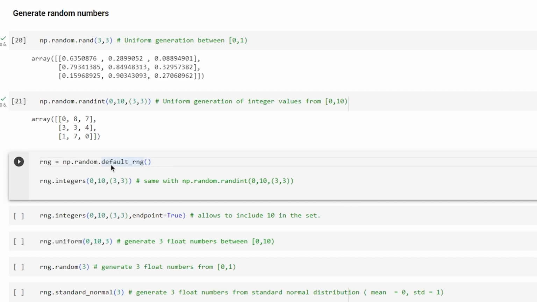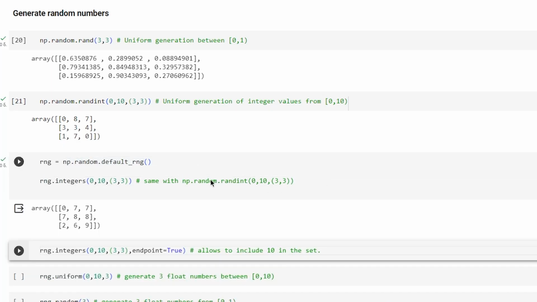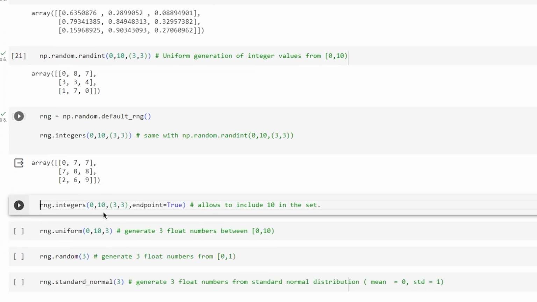Setting a default random generator: you can use np.random.default_rng and sample from it. This is the newer, actual method of doing random generation. So you can do rng.integers, again specifying the range of values and the resulting shape. This is the same as numpy.random.randint. If you run this code, you can see a different result, but it looks like uniform generation.